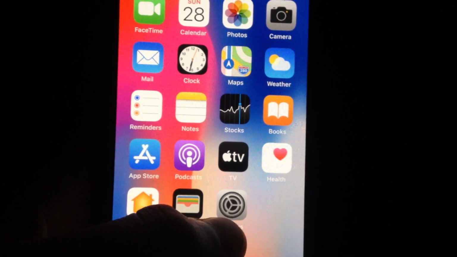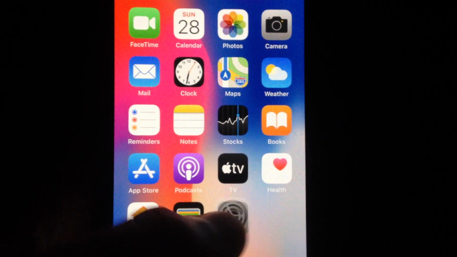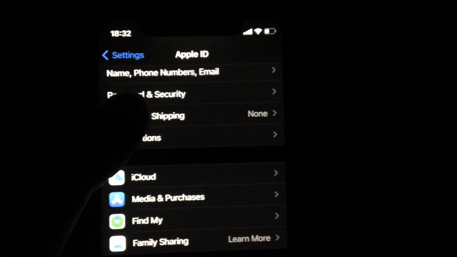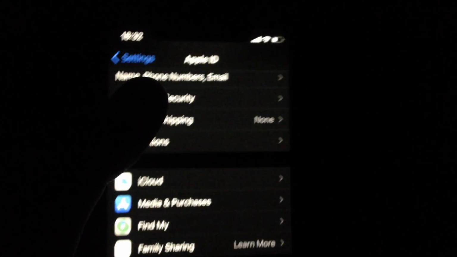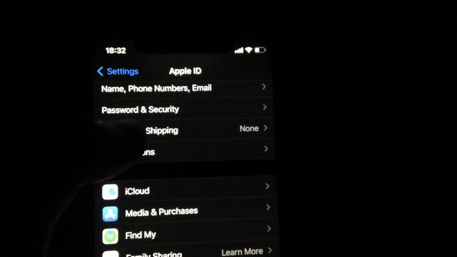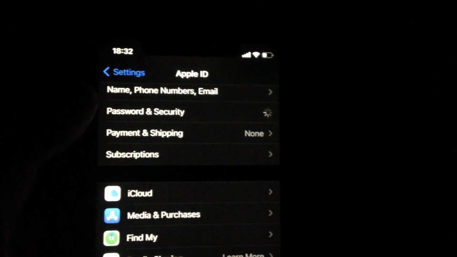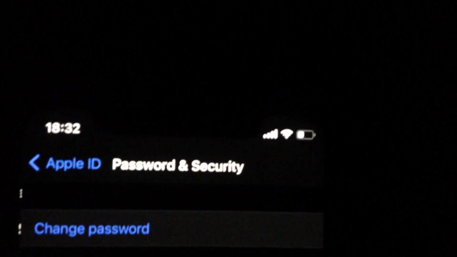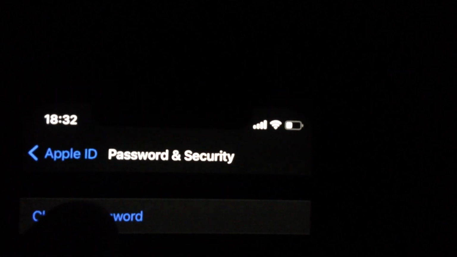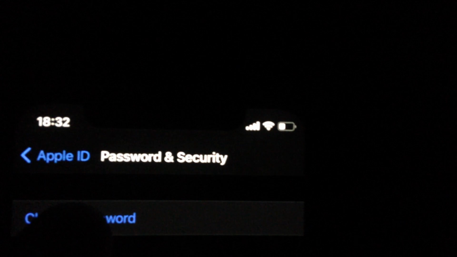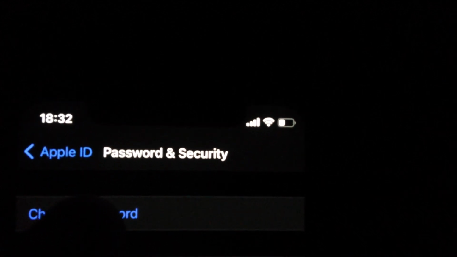So first thing you need to try, just open the settings, find your Apple ID, so it will be at the top of the list. Just open it, and after you need to find the option Password and Security, so just tap on it, and here you need to tap on Change Password. So just change your password, mostly it helps.